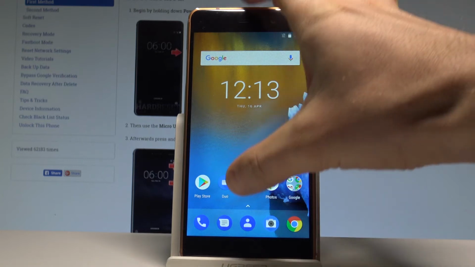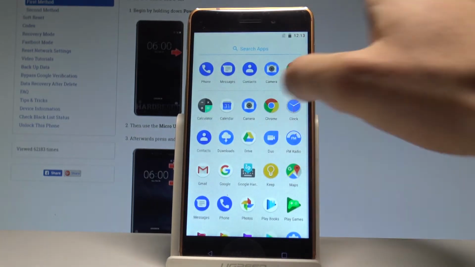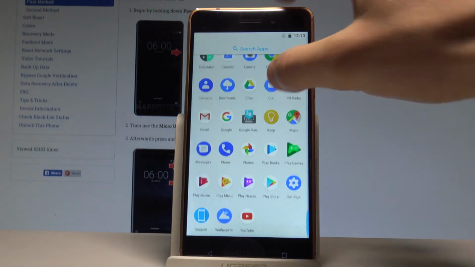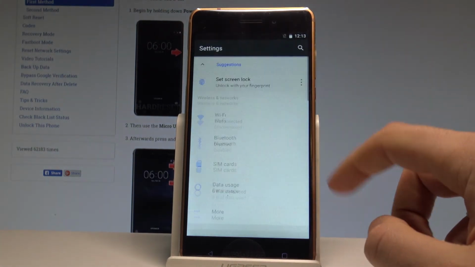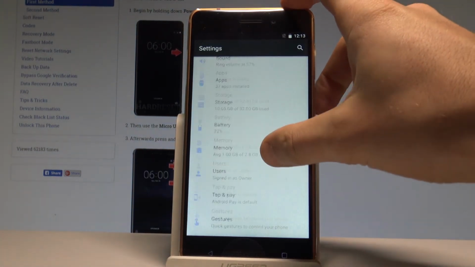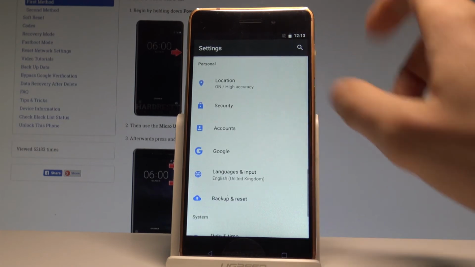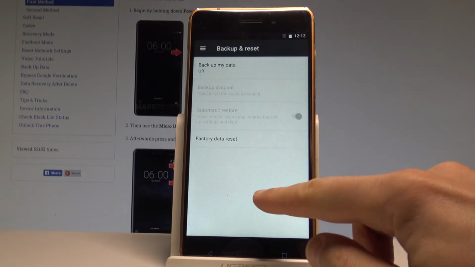So at the very beginning, let's just find the settings icon. The settings icon is right here, let's tap it. Then let's scroll down through this list and let's find and select the backup and reset. Let's choose it right here.